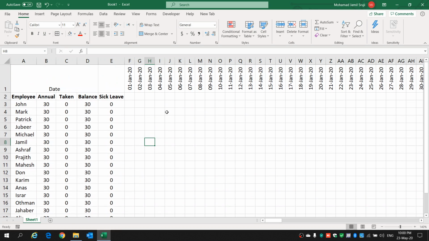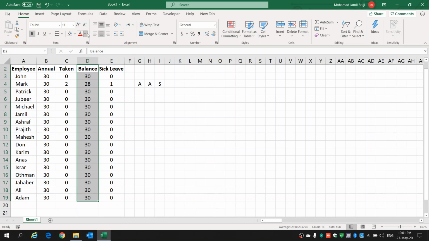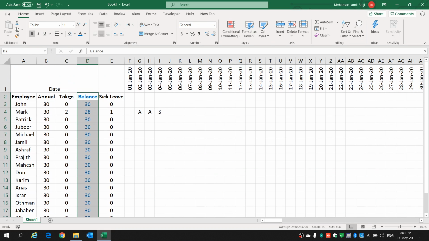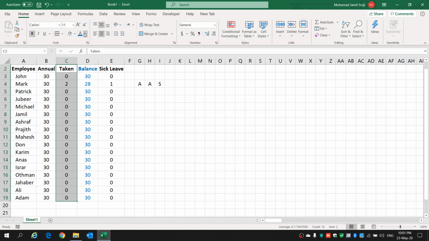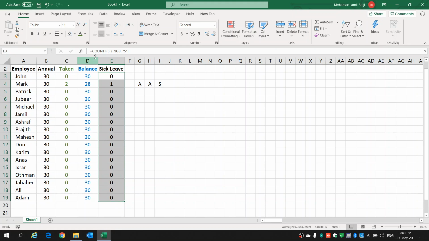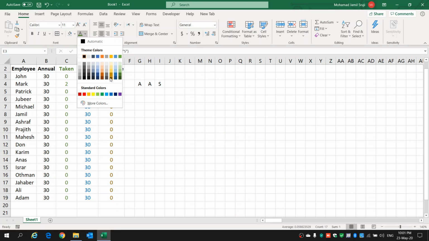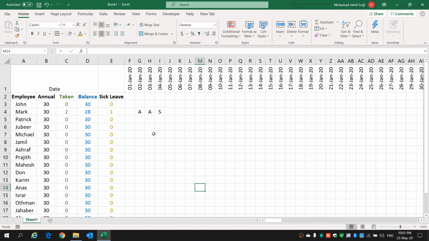Now the next step is whenever I type A or S for sick leave, let's assume that I need to retain this one in yellow color, a yellow background in the cell, and this one to be taken as green. So the balance one, I'm going to make a little bit of formatting. Taken is in green, and sick leave I will make yellow.